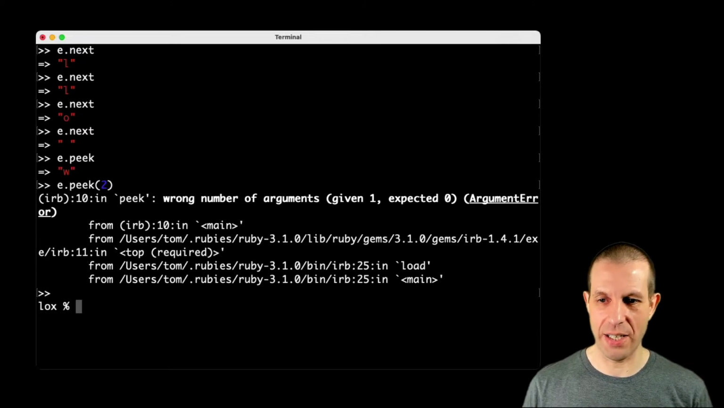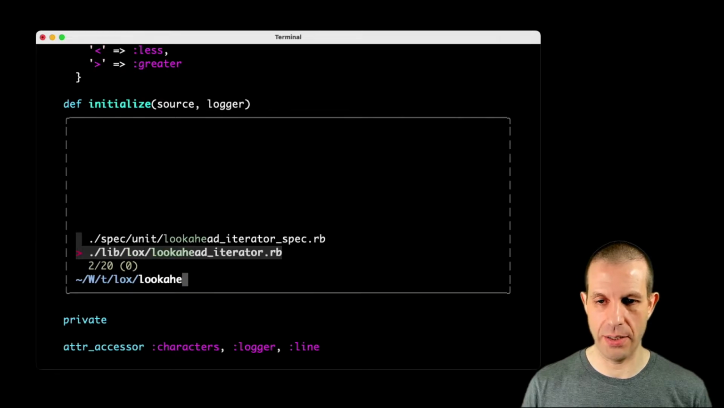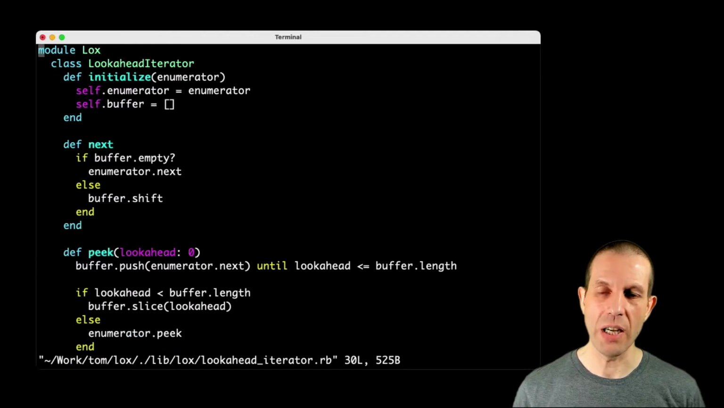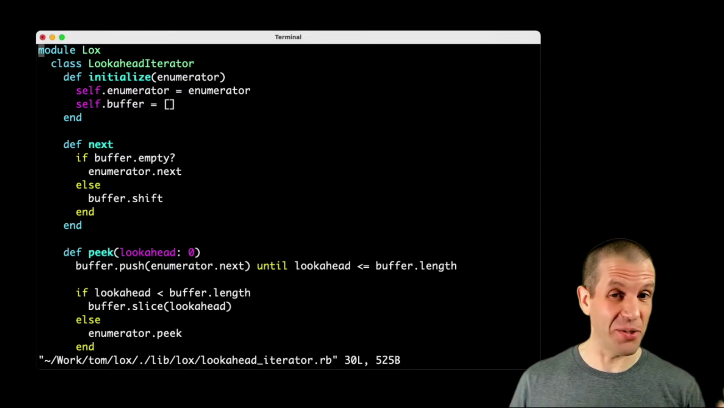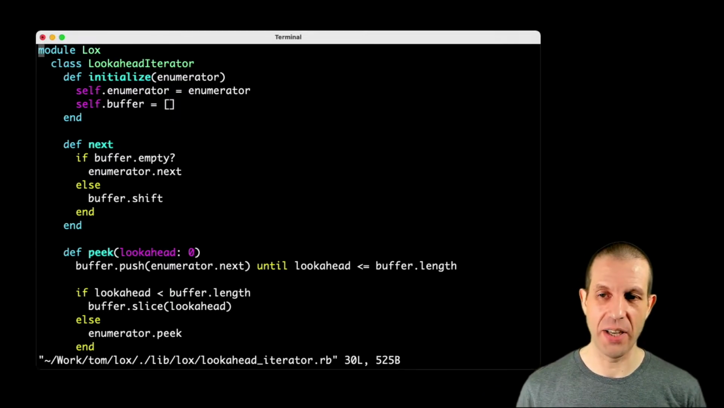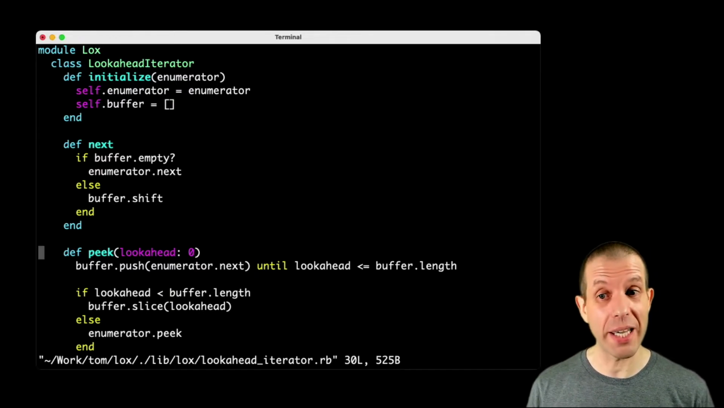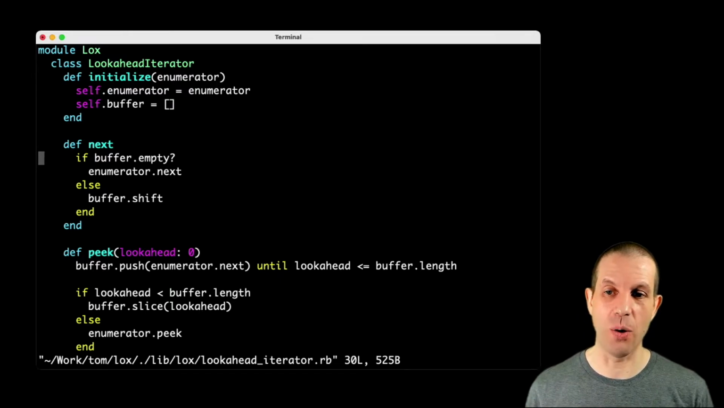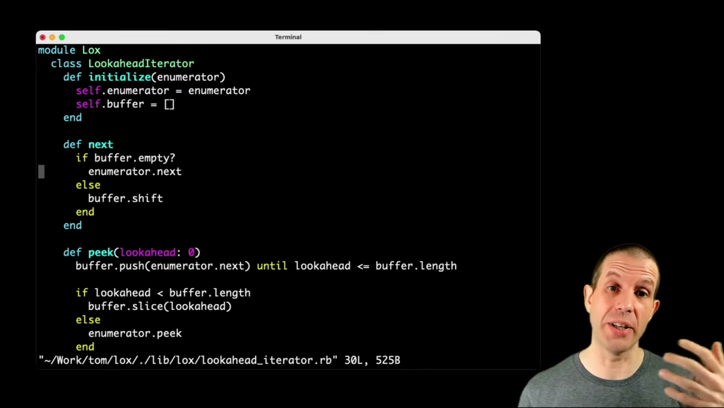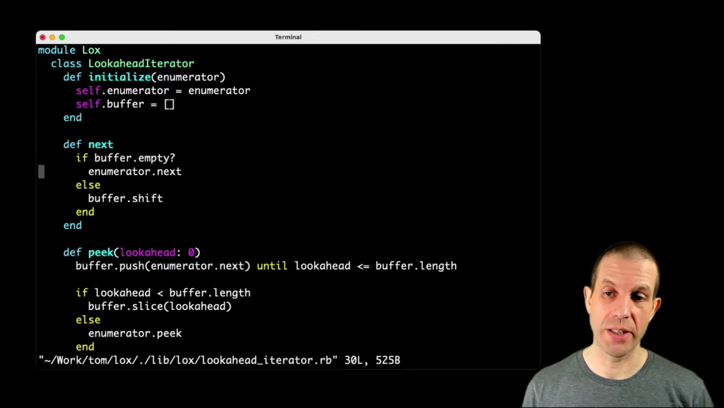So what I did was I implemented this look ahead iterator, which is an object that can wrap an enumerator. It doesn't care what it is, but I'm going to use it to wrap that enumerator of characters. It's not really a full enumerator, which is why I called it iterator. It just lets you call next and peek on that object, and that will ultimately call next and peek on the underlying enumerator. But it also has this buffer in it that allows it to support look ahead.